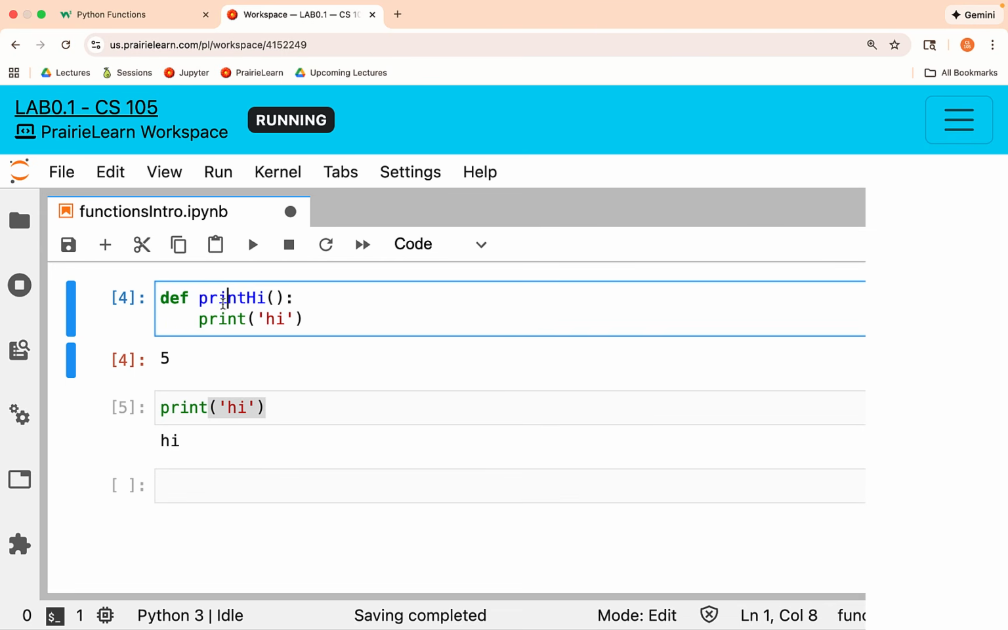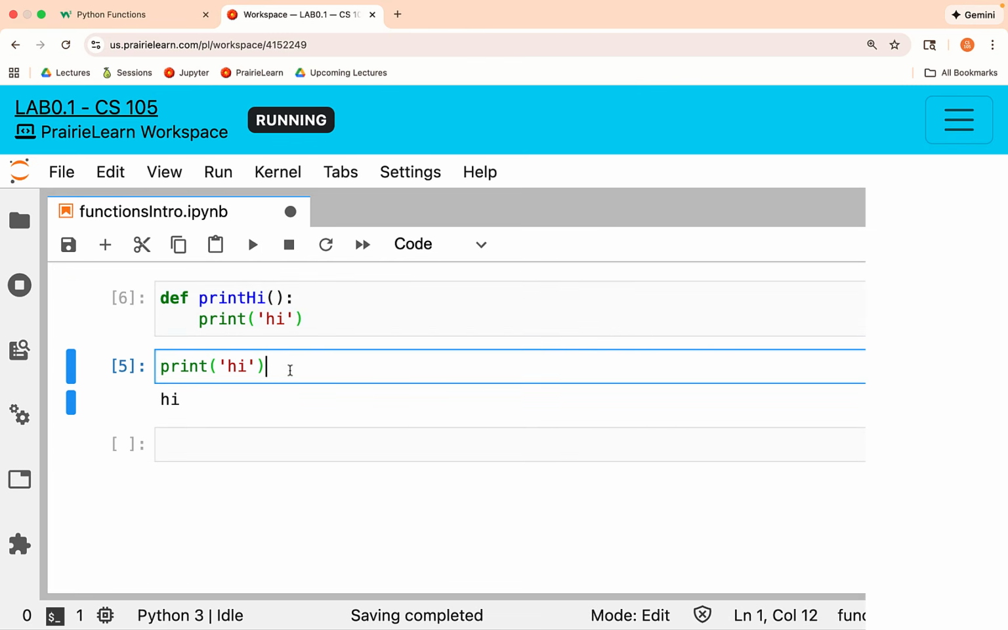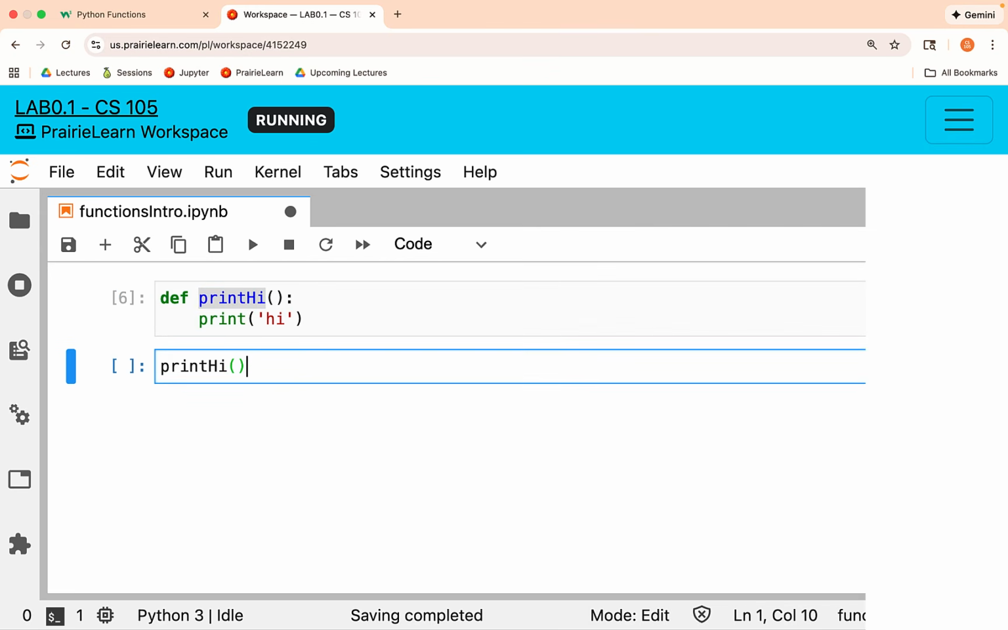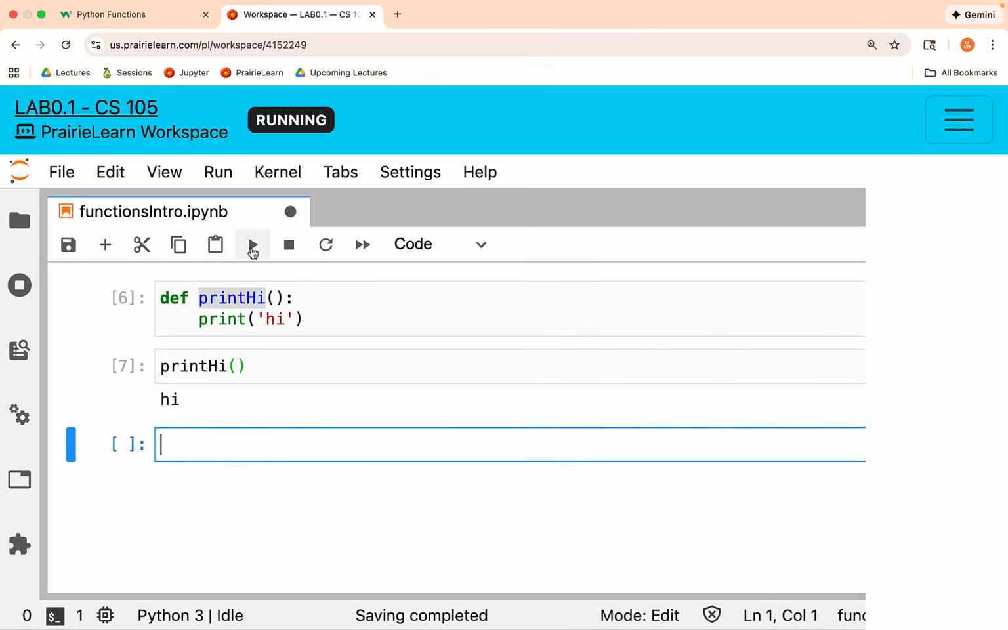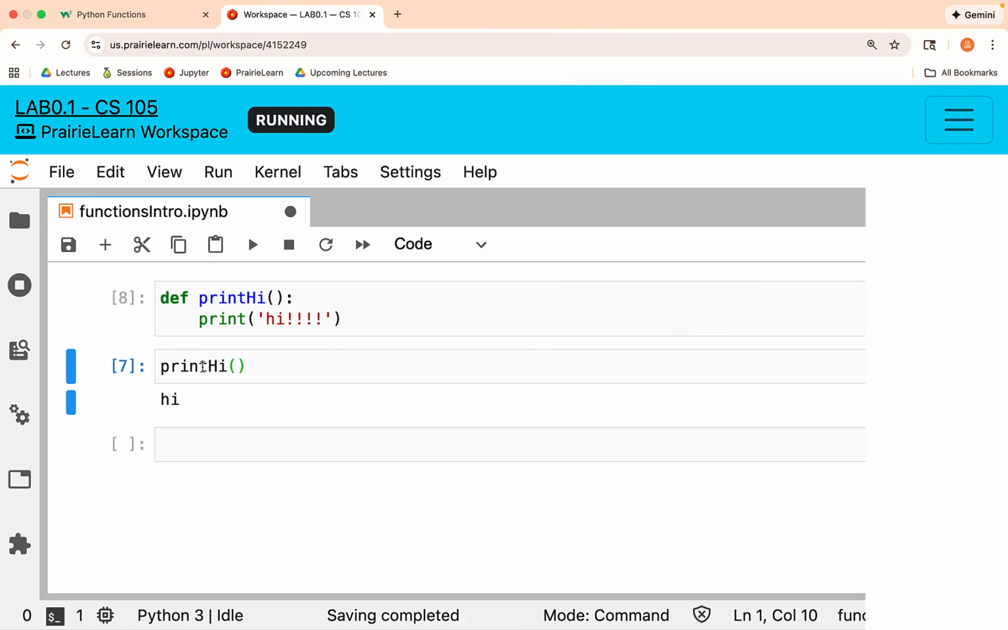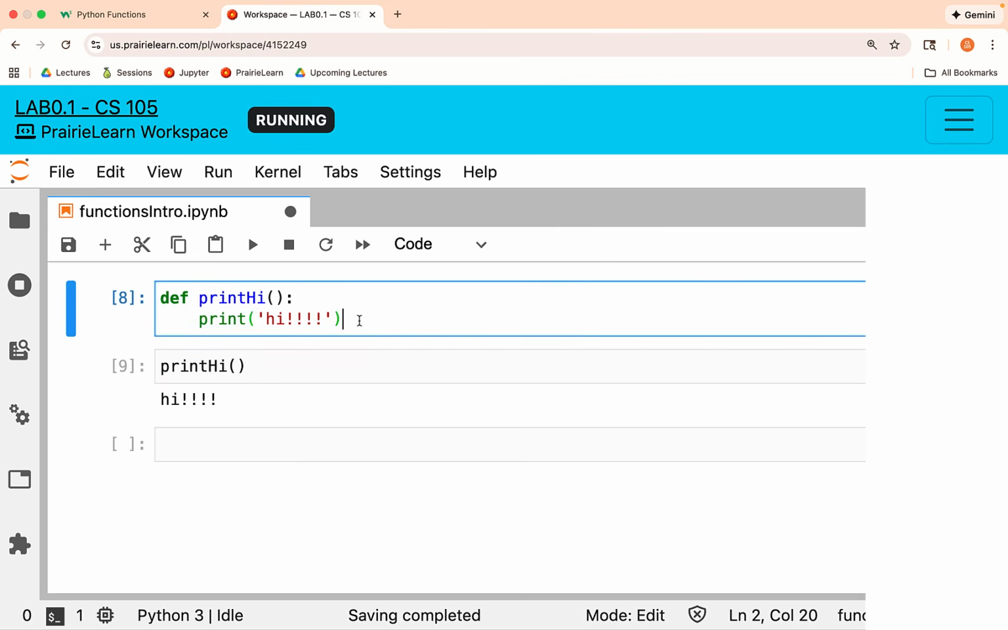All right, so what happens is I'm going to run the code block, but it's actually not going to print hi. To have it print hi, I have to call the function. How I'm going to call the function is I'm going to say the name of the function, that's print hi, and then I put the parentheses after it. If I run that, what happens is I run the code in that function I defined. So I can modify it, and then when I print hi, it does that.